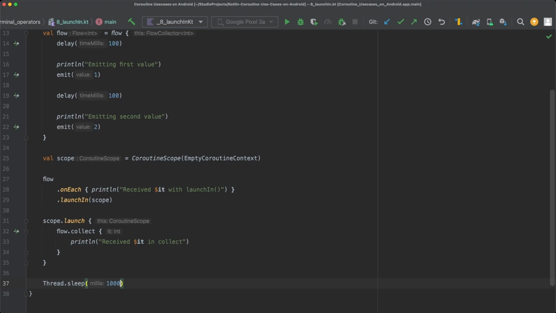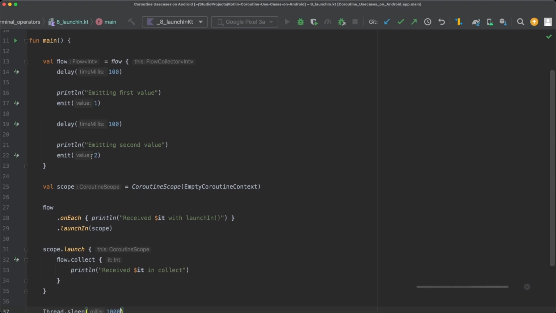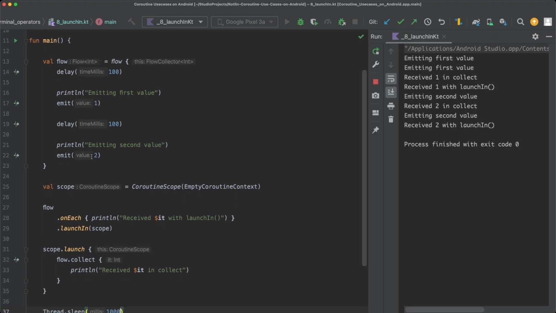And when we now run this code, you can see that launchIn and collect behave in a similar way. Both trigger the flow to emit values, so "emitting first value" is printed out twice, and both also receive the emitted values and print them out. So "received one" in collect is printed out, and "received one" with launchIn is also printed out. And the same thing happens with the second value.